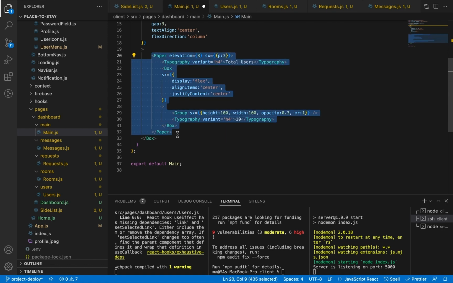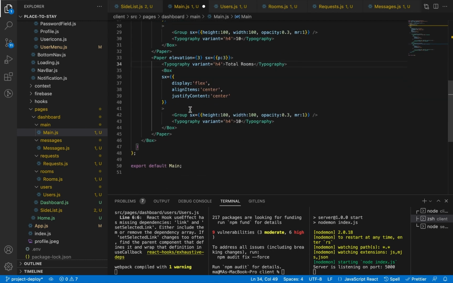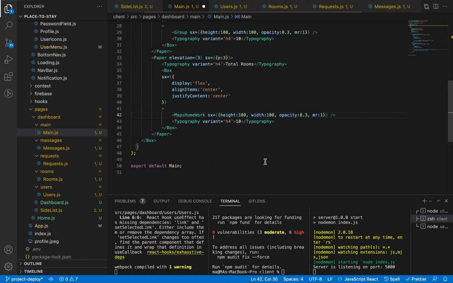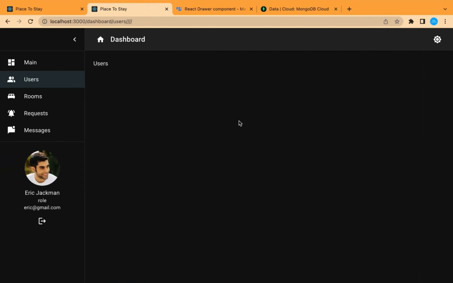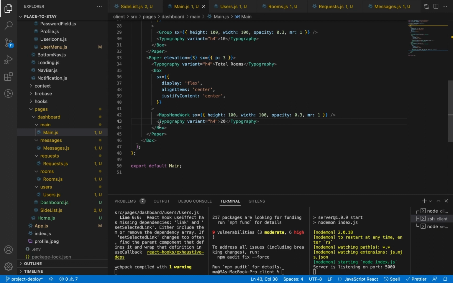Let's copy it and paste it for the number of the rooms. Let's replace here the text to be Rooms, and let's change the icon. Let's use this icon from Material UI and give it a static number 20. Let's save and check. Let's go to the main. Here are our 2 papers or 2 columns. We need to add the third one for recently added users and rooms.